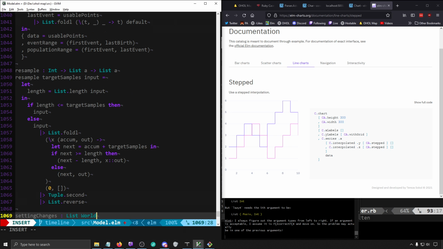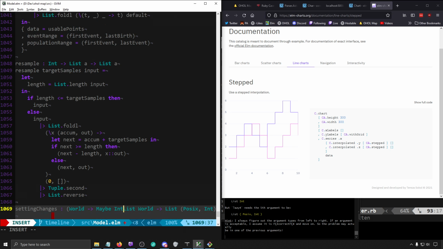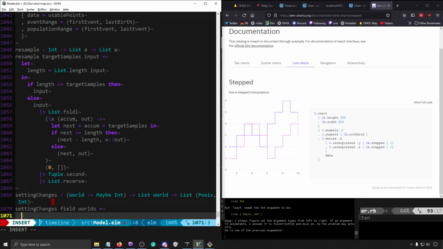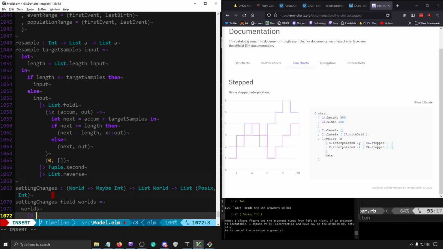So you're going to be a list of world to a list of POSIX int. And we're going to give you a world to maybe int. All right, worlds. It is kind of a filter map if we look at it that way.